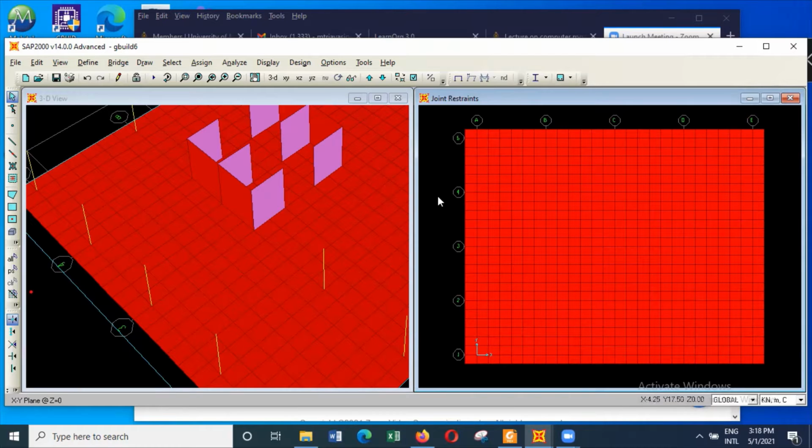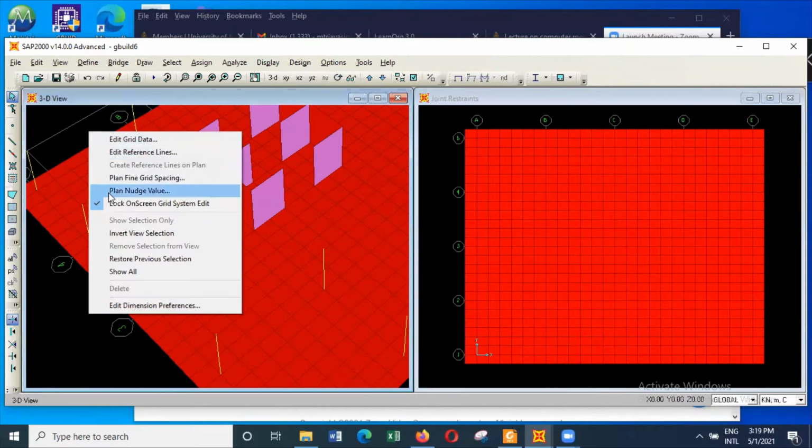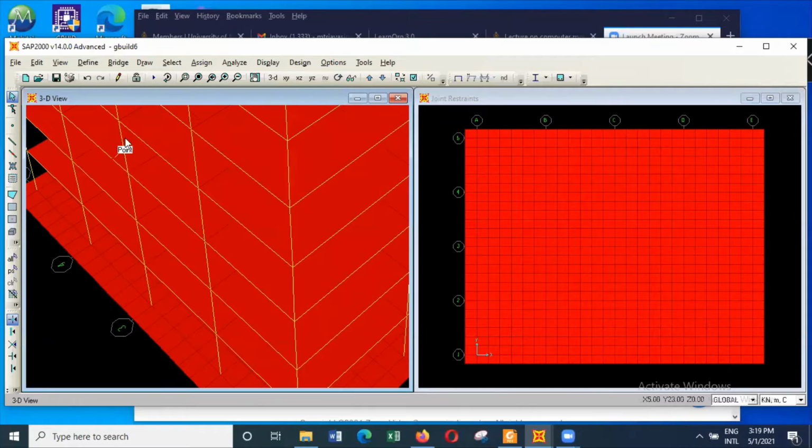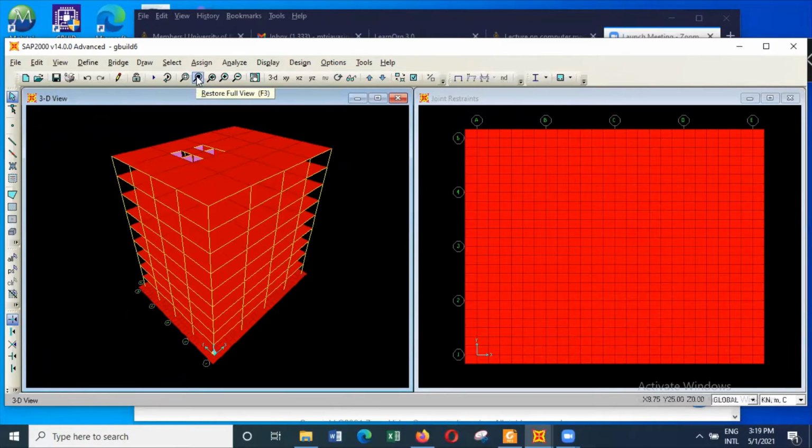Right, so now I have saved it under a different name. If I ask it to show all, we have this particular structure and it has a raft foundation. We are going to consider that we have clay soils and the soil conditions can also be variable, so we can have a few pockets with different properties as well.